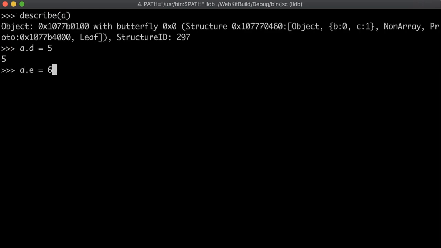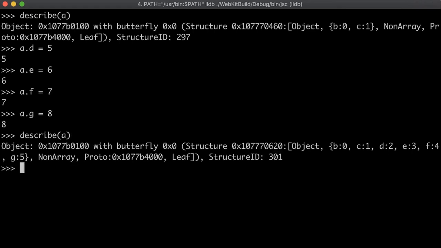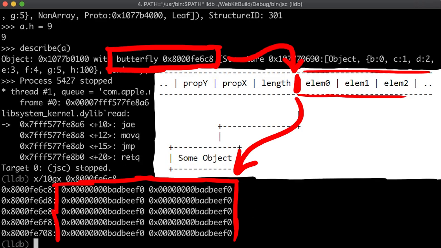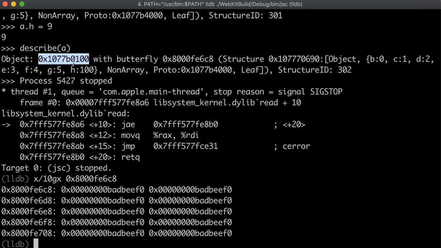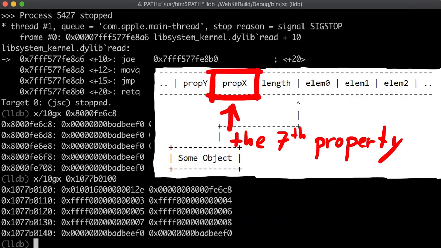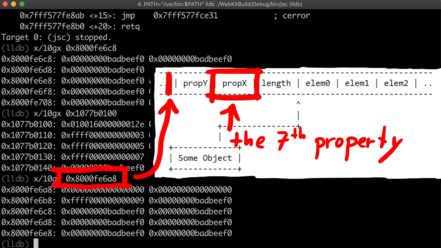However, if we add a few more properties and keep checking with describe, eventually, once we have more than 6, we actually now get a butterfly. If we print the memory of the butterfly, the part where usually array elements are is empty. If we print the object itself, we find 6 of the properties. However, the 7th one was placed in the property part of the butterfly. So we have to subtract a bit of this address again and here it is.